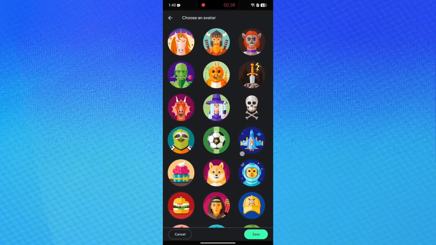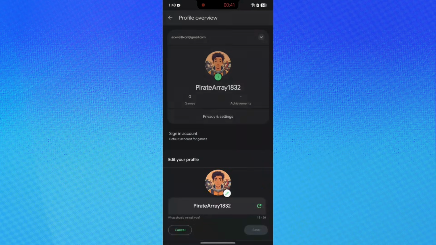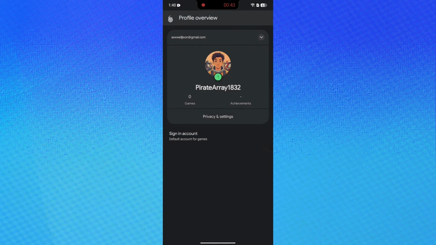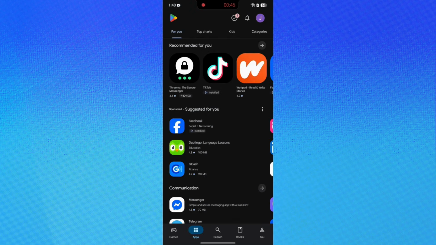Now press the small pencil icon, then choose from the profile pictures available below. The pencil icon is the edit button, and tapping it will open the avatar selection area. You can browse the available options and pick the one you want to use. After selecting it, your new profile picture should update for your Play Games profile.